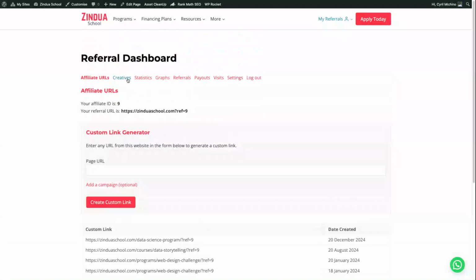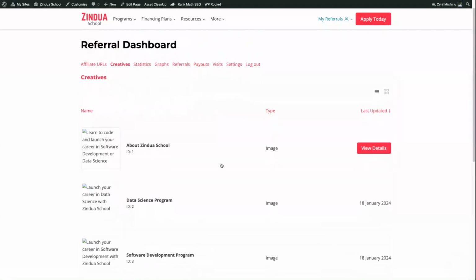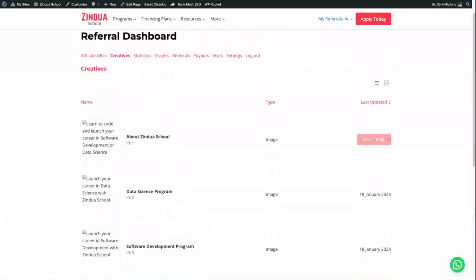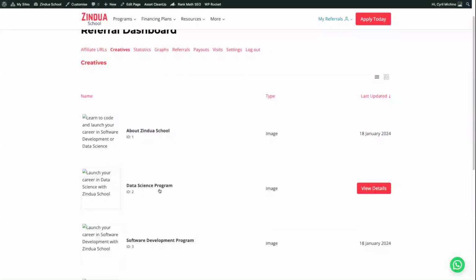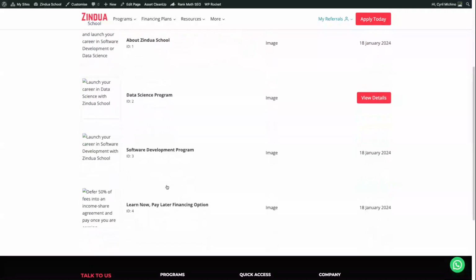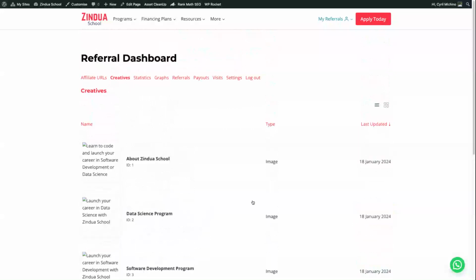The second thing is if you want to use any posters, we'll always have a detailed list of posters for you to use here with different messaging. You'll see a poster based on the programs. You'll see a poster generally about Zindua School. You'll see a poster on some of our most important messaging, like our learn now, pay later financing or our personalized learning as well. This is something we are always updating.